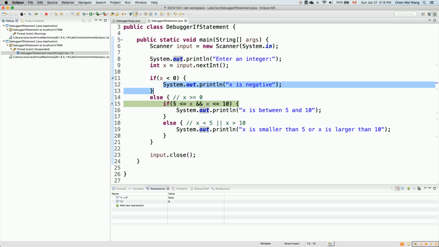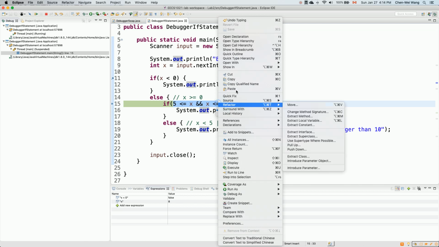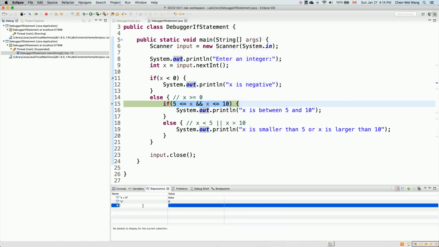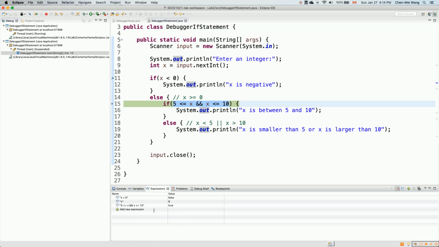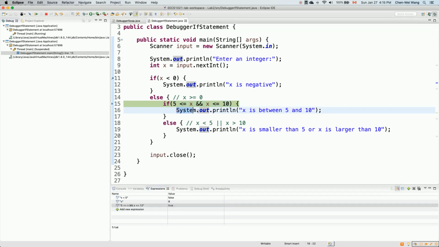You can simply, again, like what I did, select the whole branching condition. You can copy, and then add new expression over here. You can right click and paste. So the whole branching condition here. And then we'll see that x being 8 is going to make 5 less than or equal to x, ampersand, x less than or equal to 10 true. That means we're really going to execute this particular branch, whereas we're going to bypass the rest of the if statement here, right? Again, this slow motion is really powerful for you to see exactly what's going on in your program. And let me show you one more.